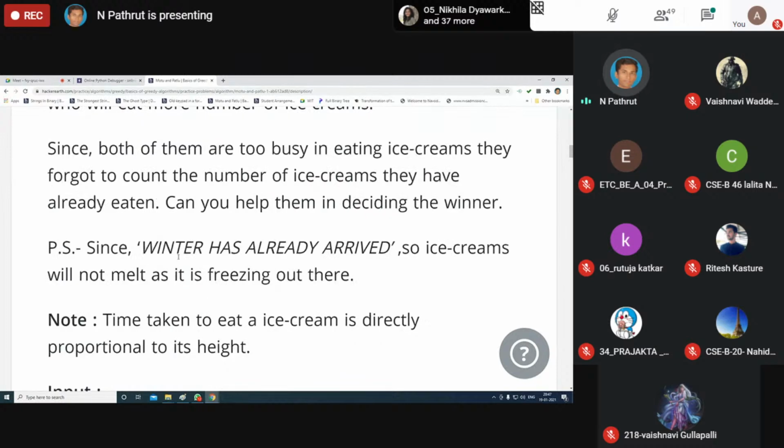A note has been provided. Since winter has already arrived, the ice cream will not melt as it is freezing out there. Some funny logic could be applied by the coder or the evaluator, that if they purchased about 10 ice creams, then it is possible that they may melt. So they explicitly mention that it is winter, so the ice cream will not melt while they are eating. Don't consider the situation that it will melt or not be available till the last position when they reach the single ice cream. It is available at all times.